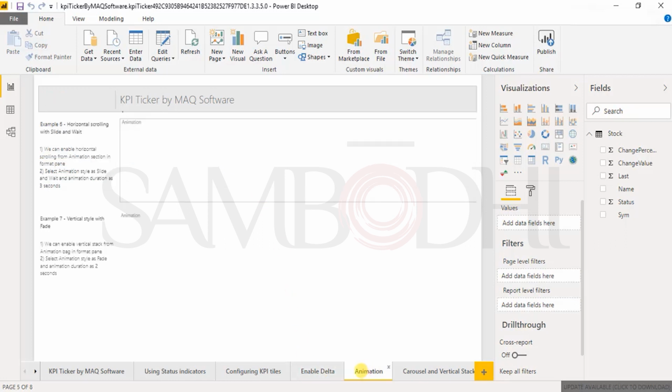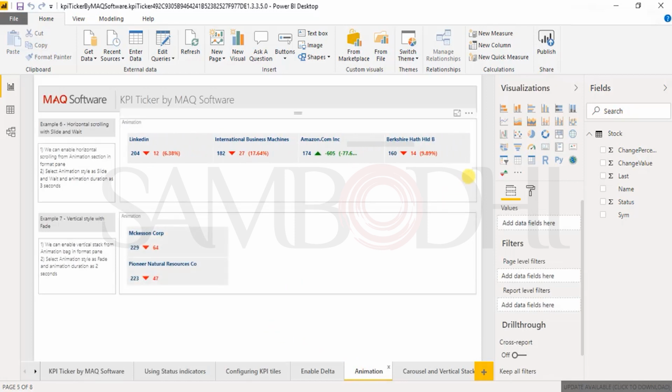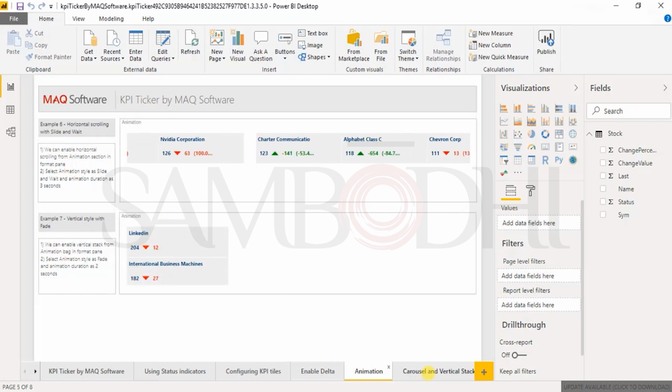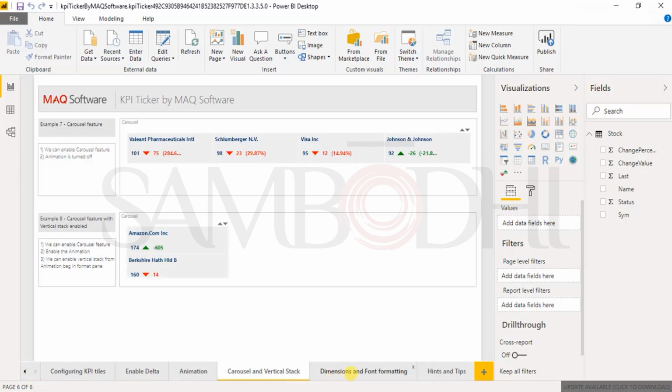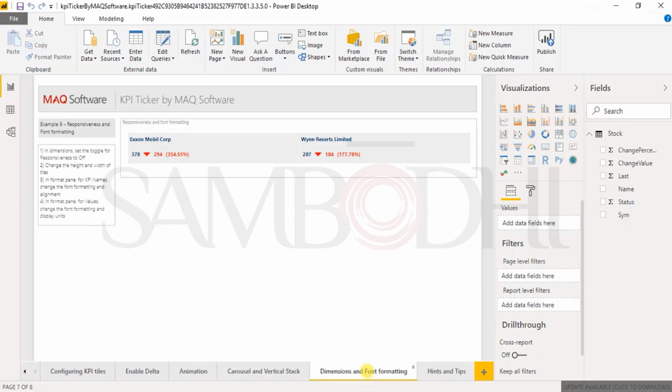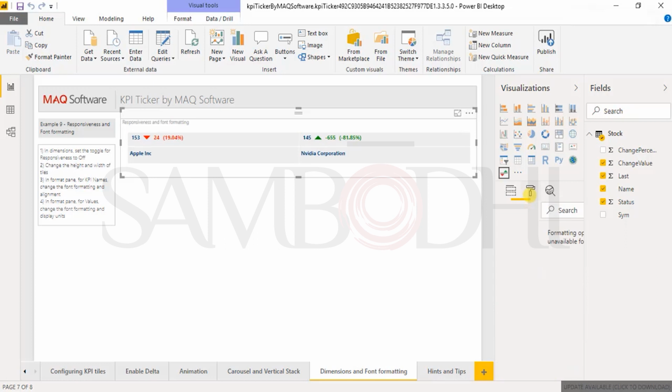Animation. Let's have a look at what animation do there. Okay. You can have left to right scroll, top to bottom scroll, or blinking animation. Carousel and vertical stacking. This is how it works. Let's move right. They keep changing as per your time. And what are the different properties for this visual? Let's have a look at it.